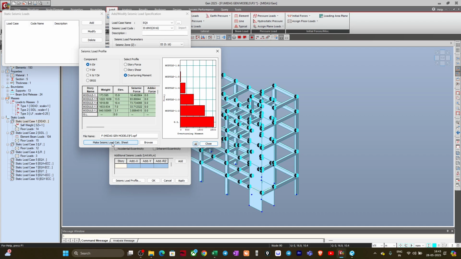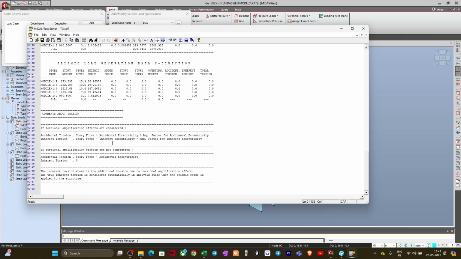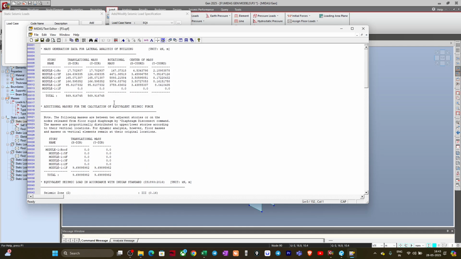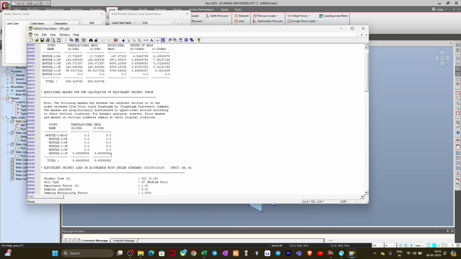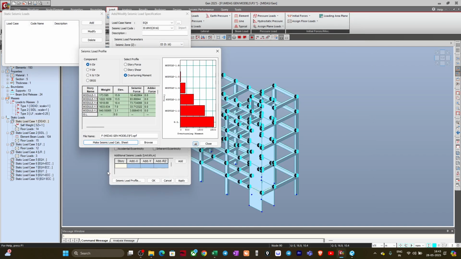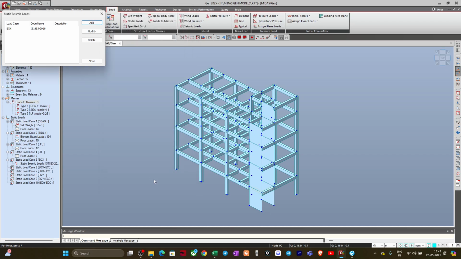Now if you click on this make seismic load calculation sheet, it will show you detailed calculation and all the parameters that you have taken. So this directly you can put in the design document that you're preparing. You can put some part of this or maybe the whole page itself, right? Anyway, once we are done with this, I will just close it and click on OK, right? Similarly, we need to add for the other directions also.